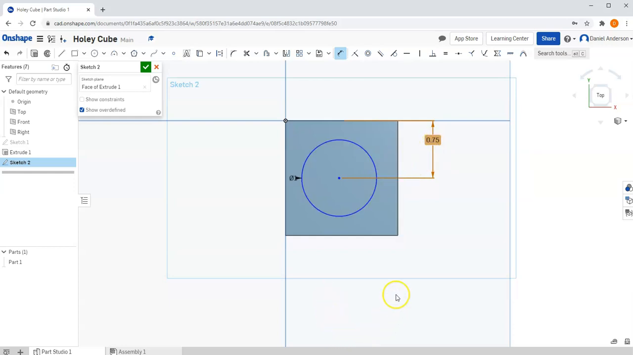And I'm going to hit Escape on my keyboard, and I want to see how we change this circle now, because it's still blue, but we've added a location dimension. So if I click on my circle, you can see that I can still move it left and right, but I cannot move it up and down. We've locked it in place in the Y direction, but not in the X direction.